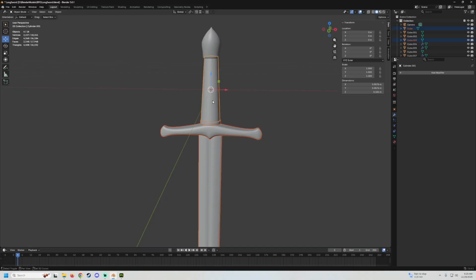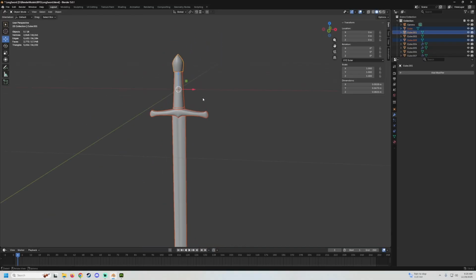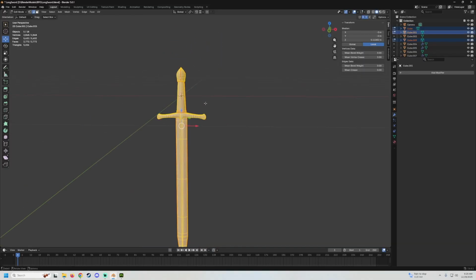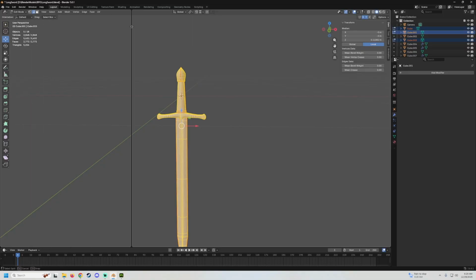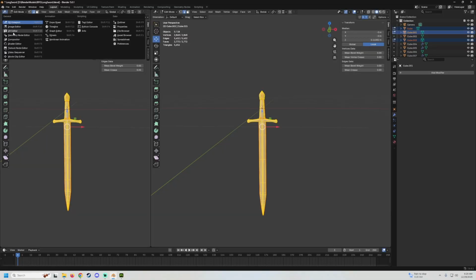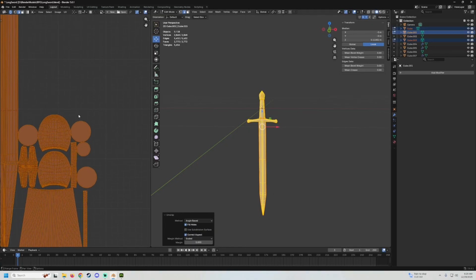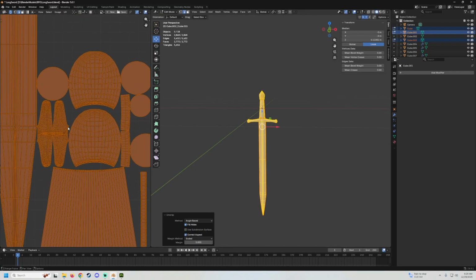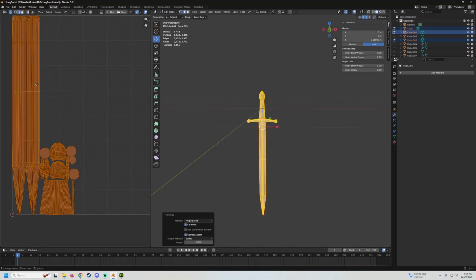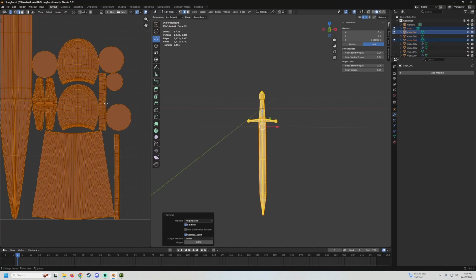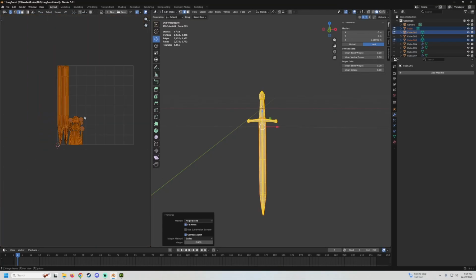So just shift select, click on all your pieces here. Then we're gonna go into edit mode and then press A. Then we're gonna pull out another window here and pull out our UV editor so we can see what we get. We're gonna go to UVs, we're gonna unwrap angle based, and you'll see this is how all the UVs came out, and I think that's fine.